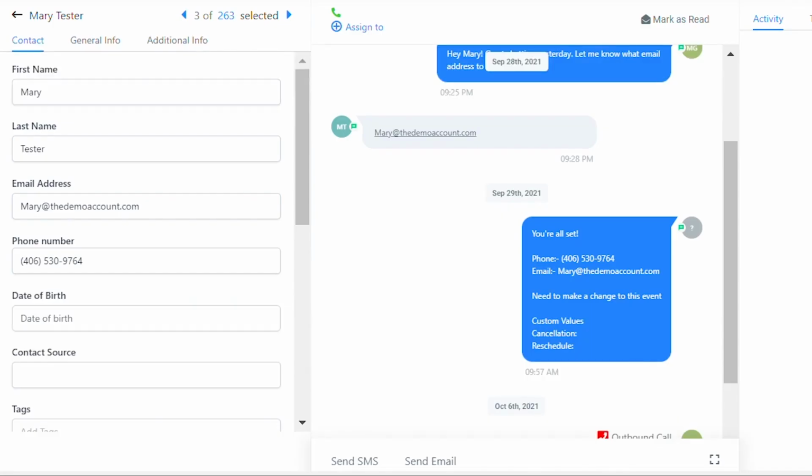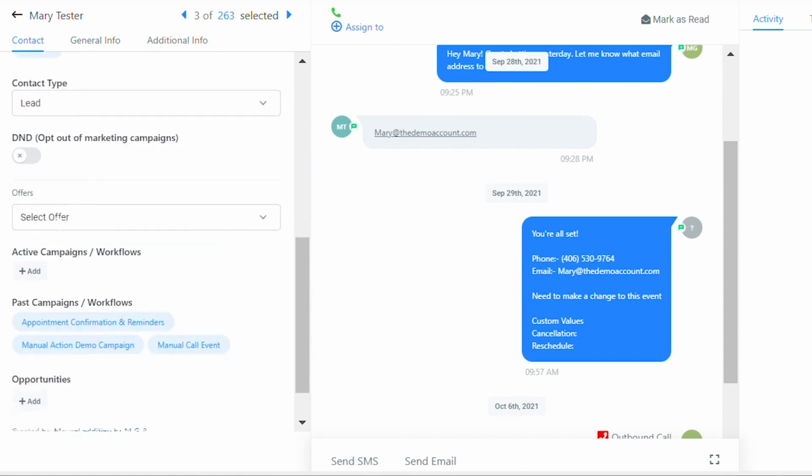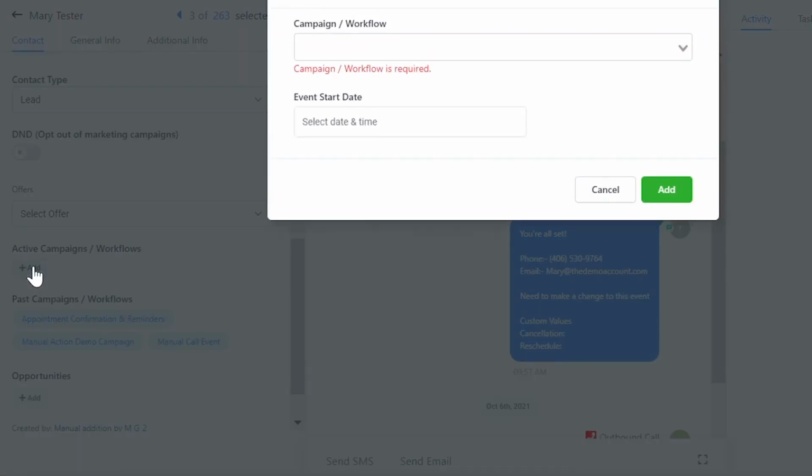The next step is to test the manual call campaign so you're familiar with how it works within the system. Create a test contact record using some of your own contact information, or if you already have one set up, navigate to that existing test contact record. Go ahead and add this test contact to the campaign that you created in the step above.